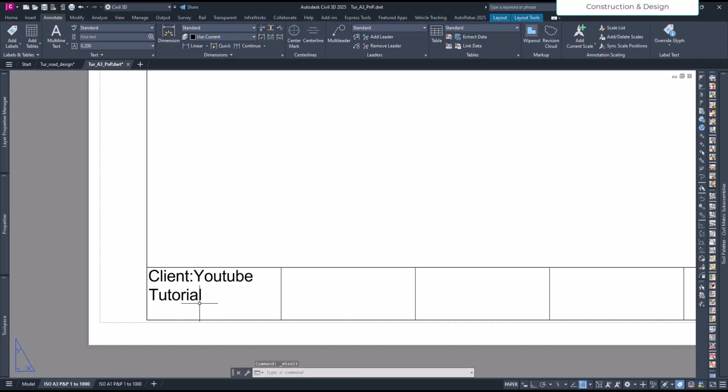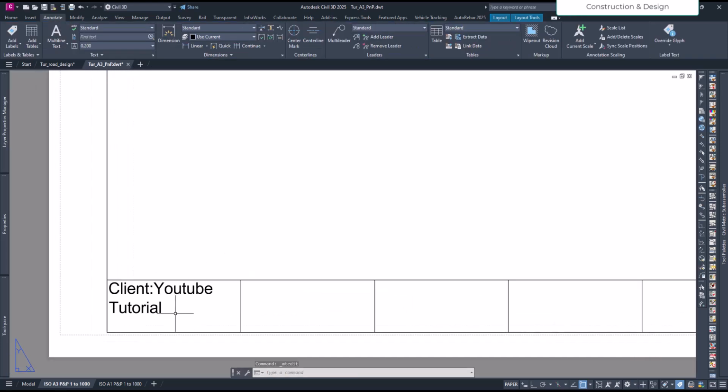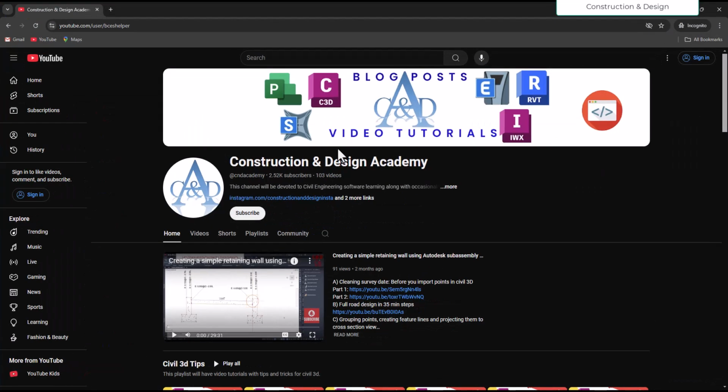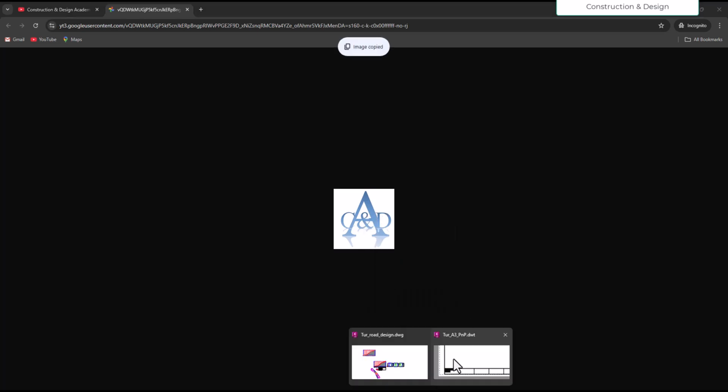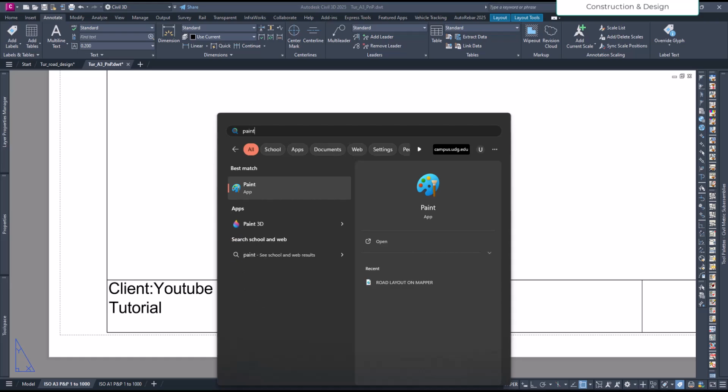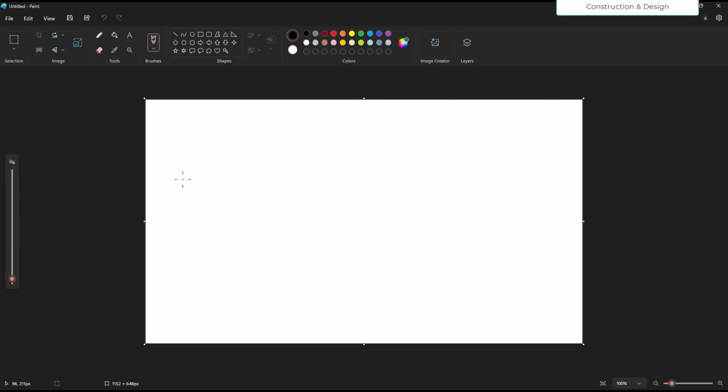And then maybe I can add a logo also. So I can go back here and maybe I add this logo. I open an image in a new tab, and here I copy the image. I want it to be permanently embedded, so what I will do is open Paint, and then I will just paste it here.